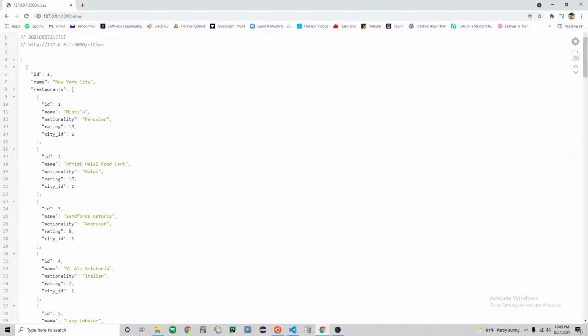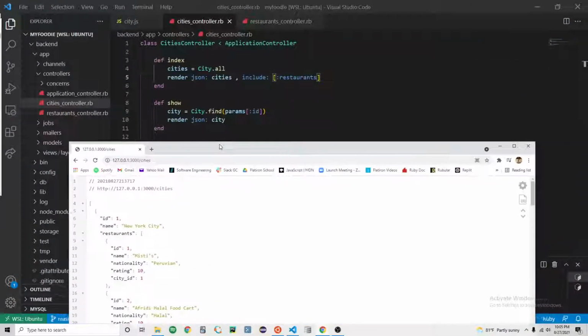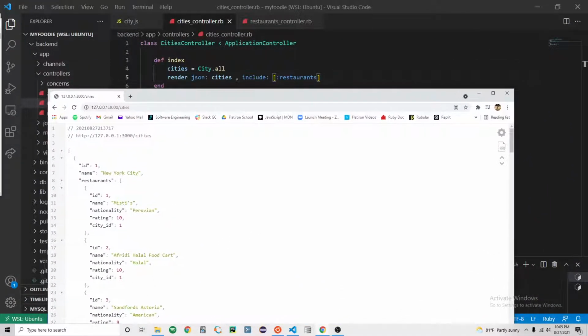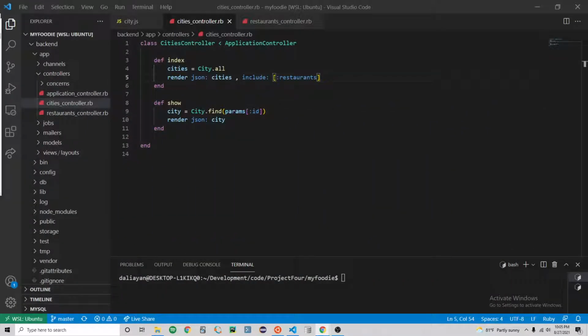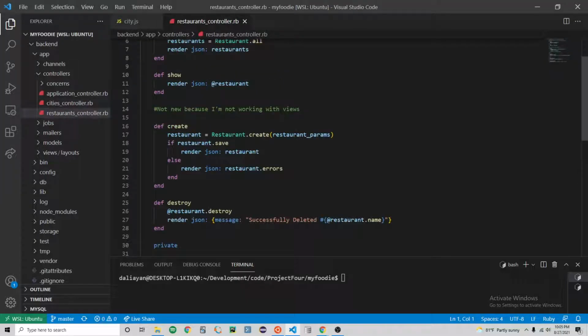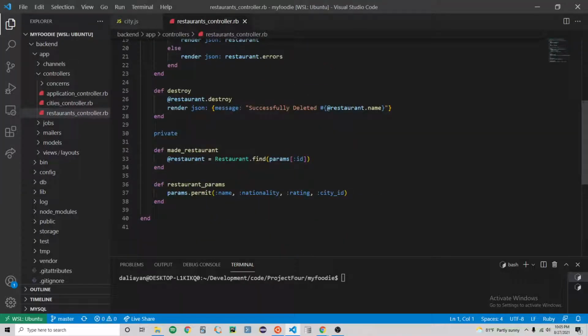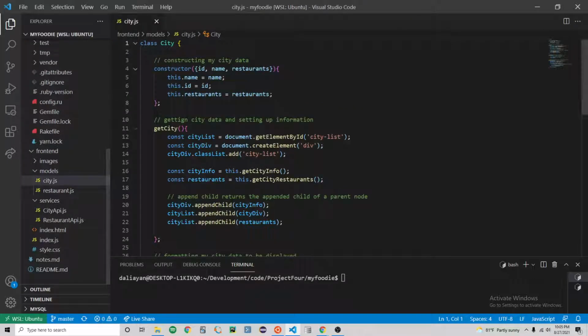Because I include restaurants when I render all of the cities, when I look at my backend, I see that each city has a list of all the restaurants belonging to them included in that list. So that is how that happens. And then in my restaurant params, I'm also passing in the city ID, which is what the restaurant belongs to, as a parameter of creating a new restaurant.